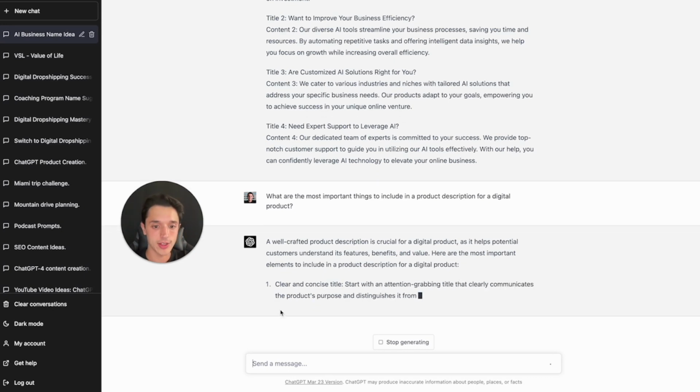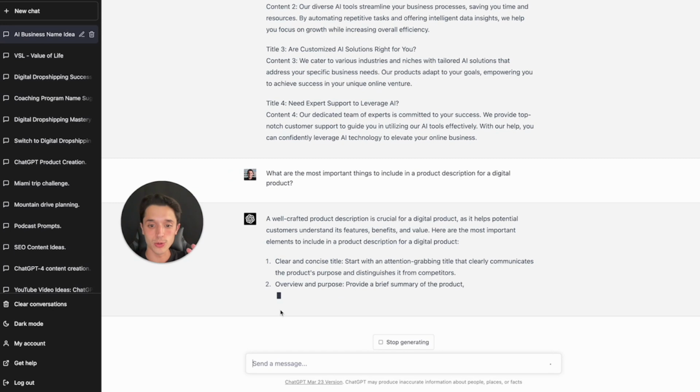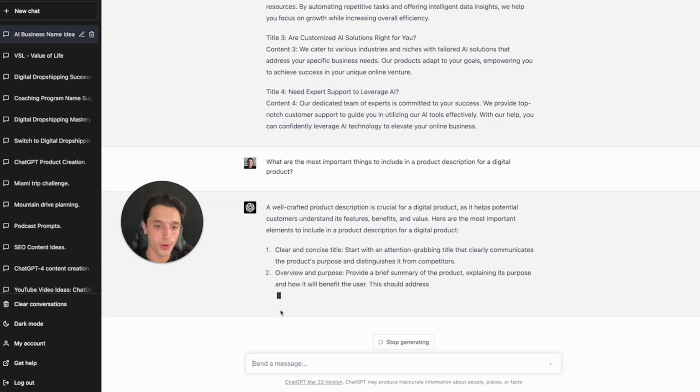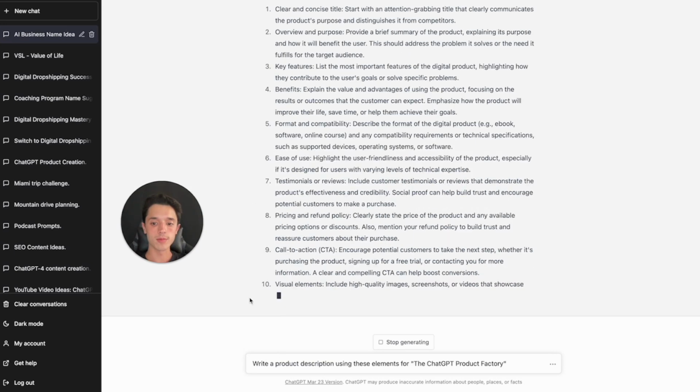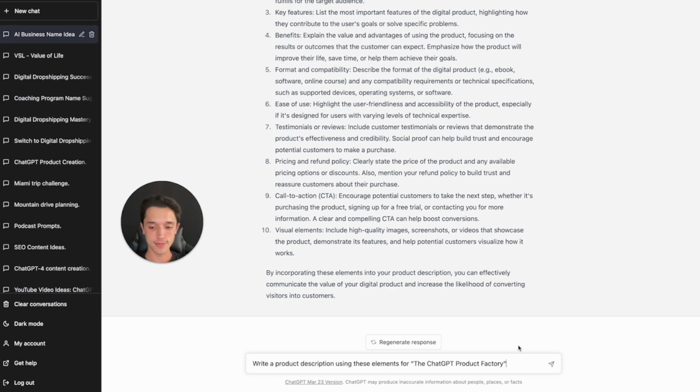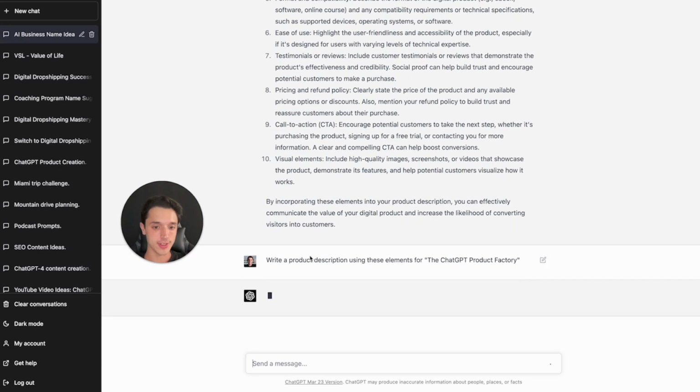And then I'm going to tell it, hey, using those exact points you just mentioned, write a description for the ChatGPT product factory, and then we can modify it however we need to. Damn, son. So what happens when you use the -4 variation, but let's get this description now.